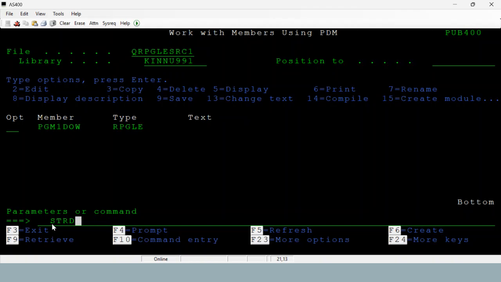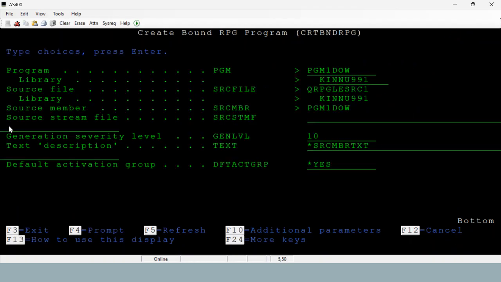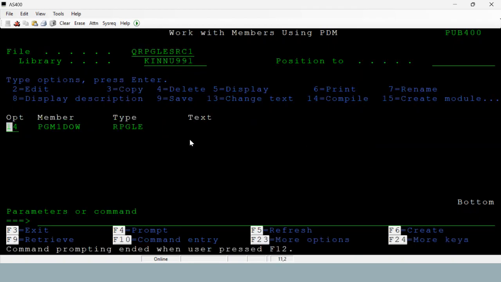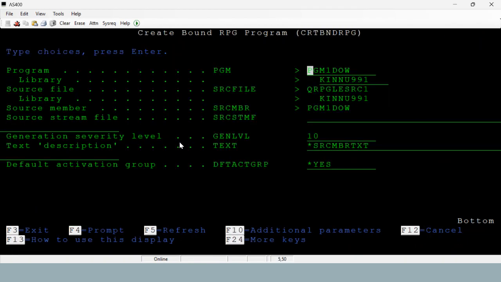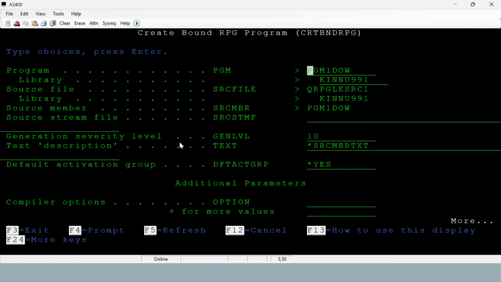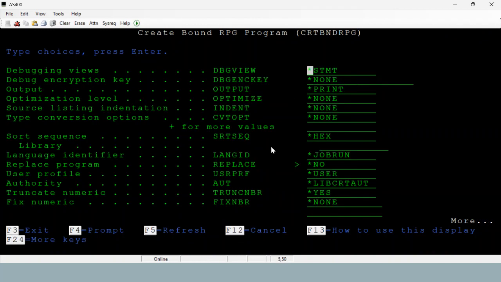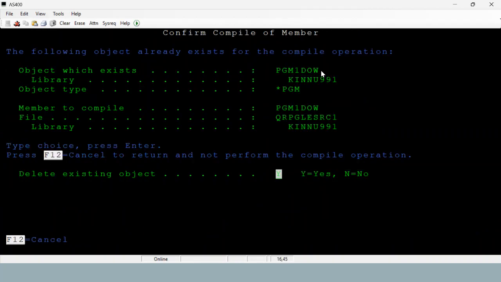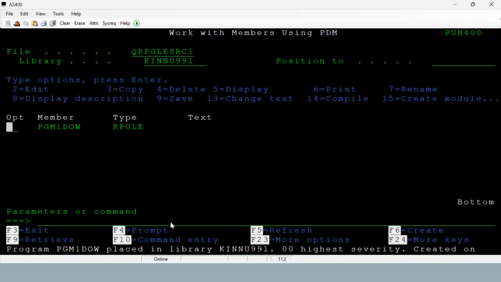STRDBG, you can do PGM1. Before doing the debug, you should make sure your source is compiled with the right option. Press F4, F10, page down. Here we have an option called DBG view. It should be *SOURCE. So before you debug, you should mention DBG view as *SOURCE. Hit enter, and enter. Okay, now it is compiled. Now you are able to do the debugging.